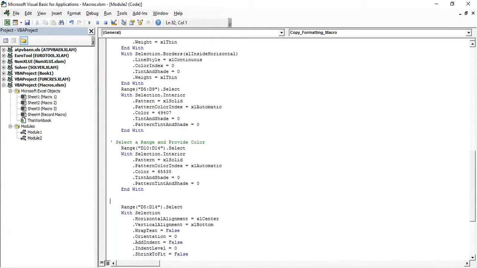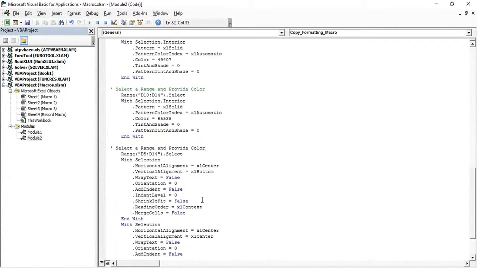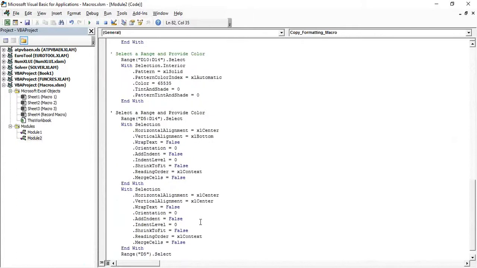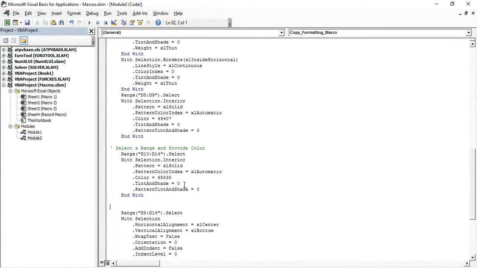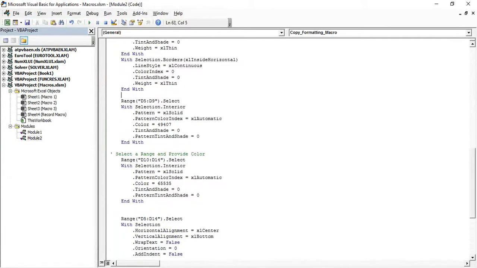The next, select a range and provide a different color. Over here it is a different color. This one is one color, this one is another color. So I made a mistake in providing a comment. This one is one color, okay, and this one is another color.